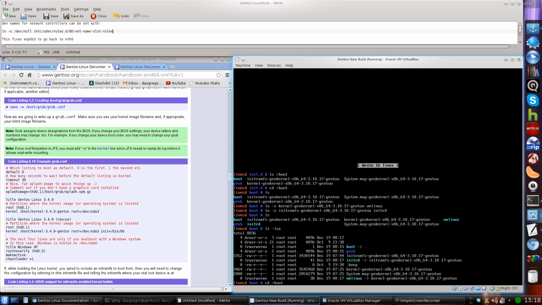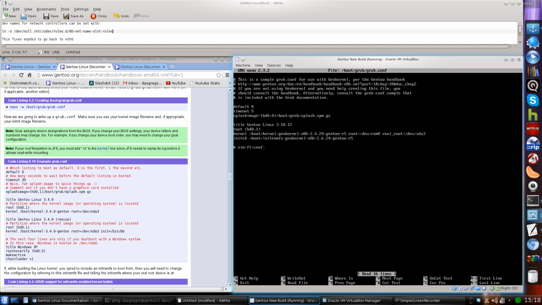So we go back into the whole nano /boot/grub/grub.conf, and we can get rid of this long string and call it vmlinux. Now our real root is SDA2, so we'll change that, and we'll get rid of this and just have init-rd.